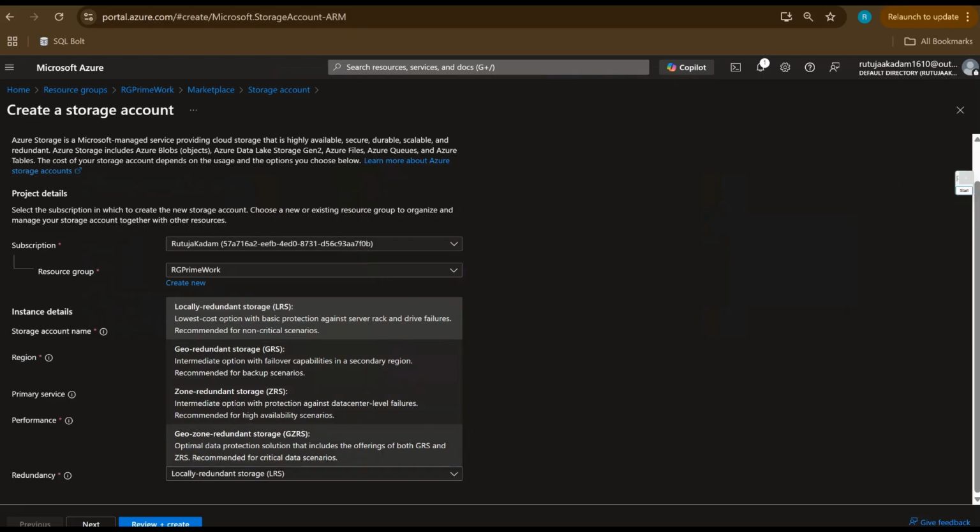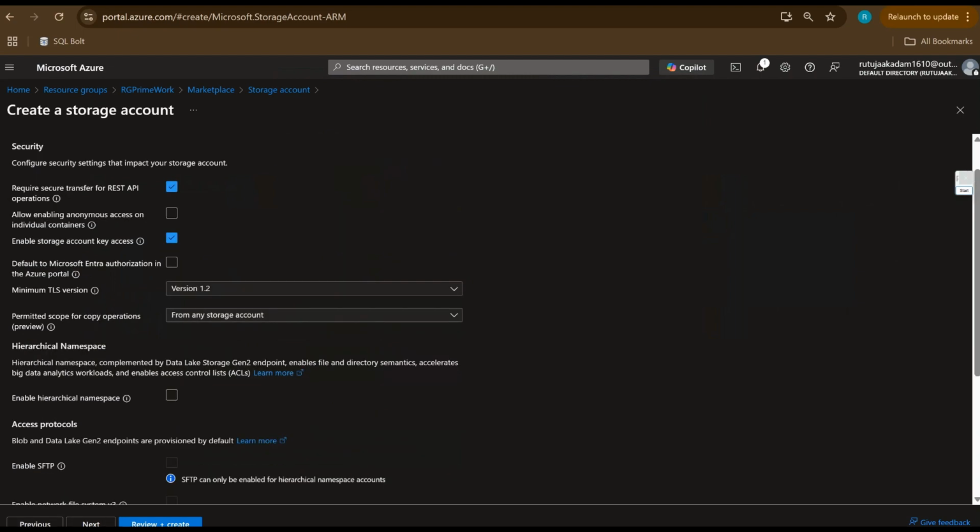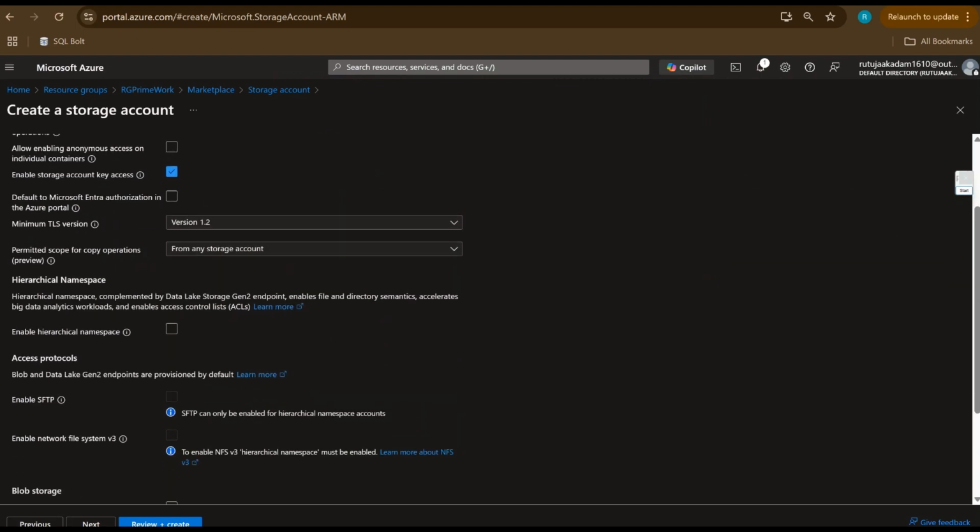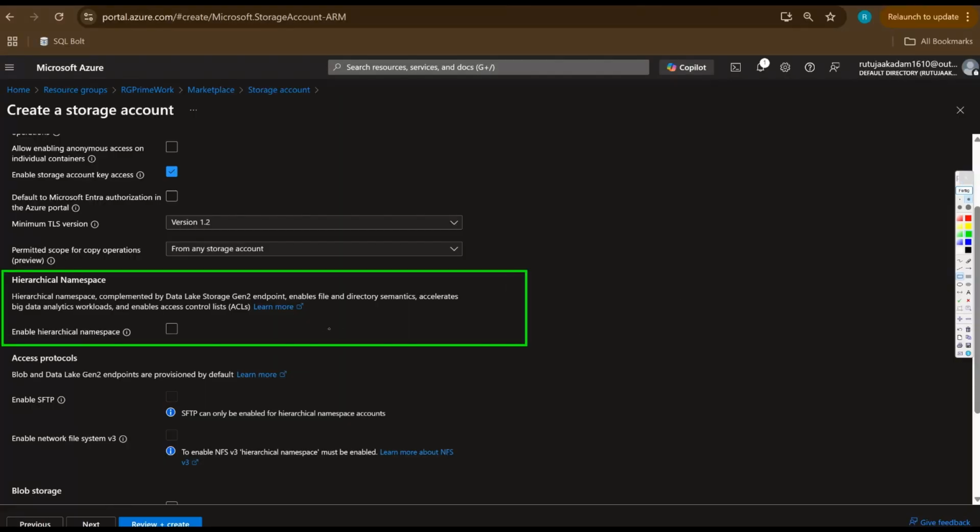Okay, so for cost-effective purposes, I'll just go with the locally redundant storage. Click on next. So here we have this one block, which is hierarchical namespace. So what happens is this hierarchical namespace, which is nothing but HNS.